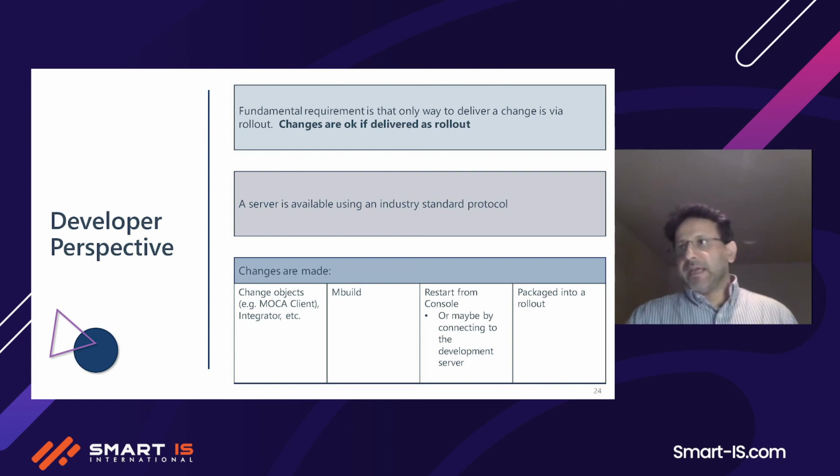And then you would have to package your changes into a rollout. That is what developer experience used to be, right? That is what a developer experience should have been all along. Changing files in production or QA was not a good thing anyway. So there is nothing inherently different from a developer's experience: you make the changes, you package them, and you deliver them.